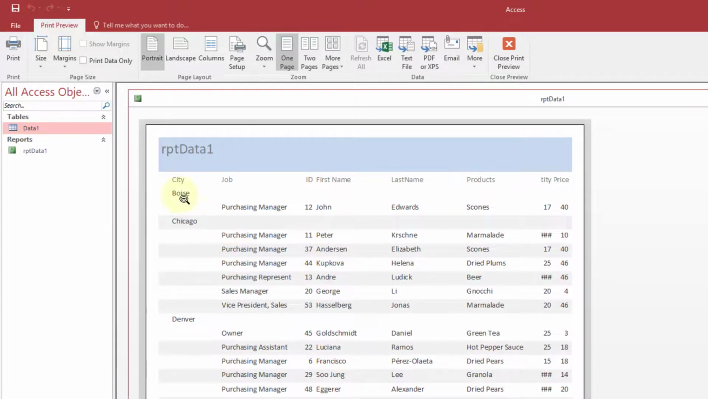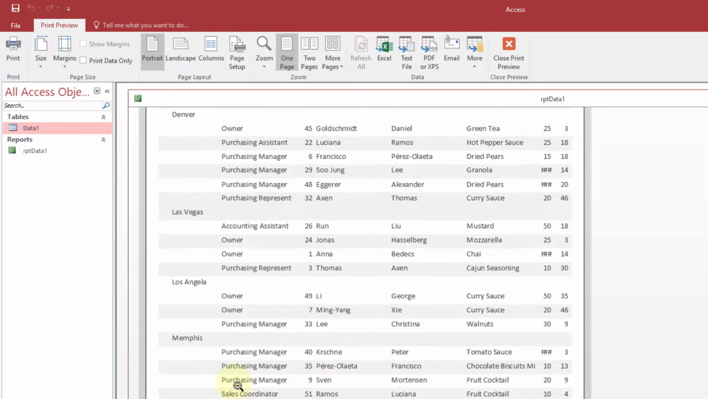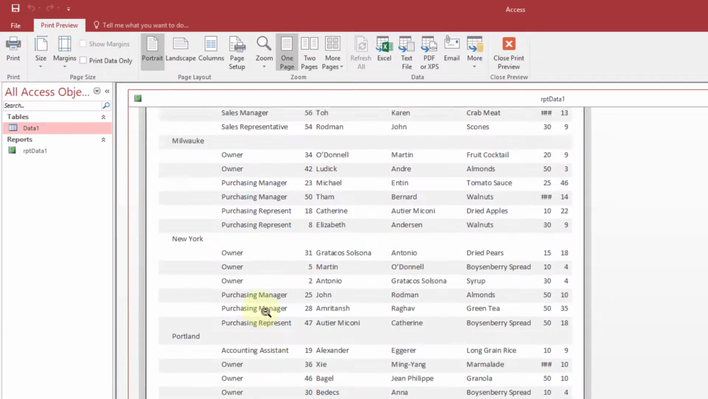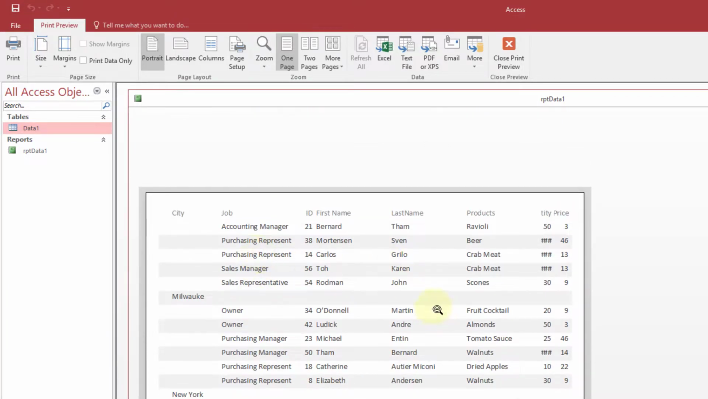Okay, now if you see here, these are grouped according to city. Now all the records under Chicago are displayed here, and now they are sorted according to the job. You can see all purchasing managers are shown first, then the sales manager, and then vice president, and like that you can see for the rest of the records. So this is how you can create a report.